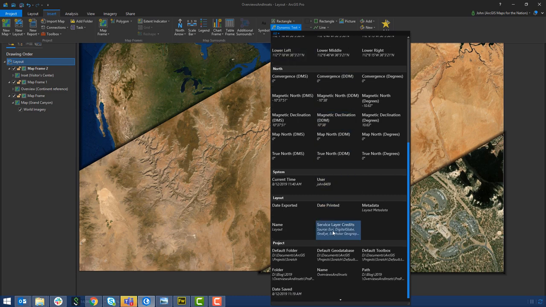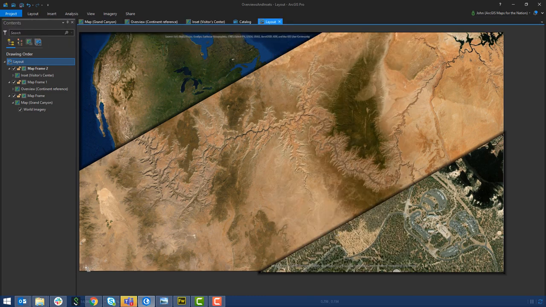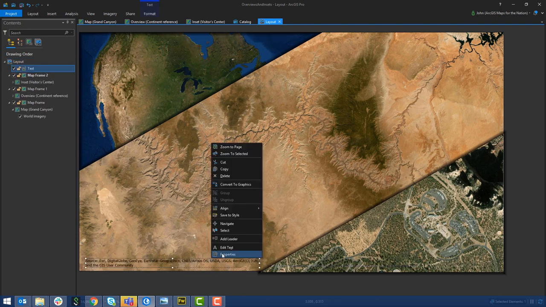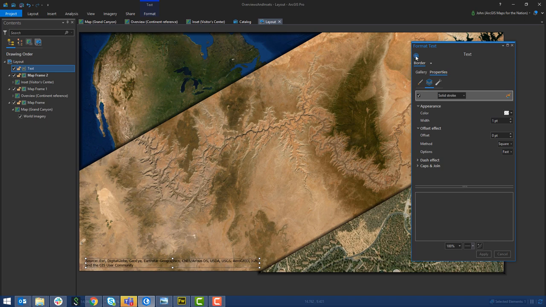So in the insert menu, I'm going to choose dynamic text and then the service credits. And I'm going to plop them here. And when I do that, they disappear from everywhere else. So now I have full rendering control of these things.